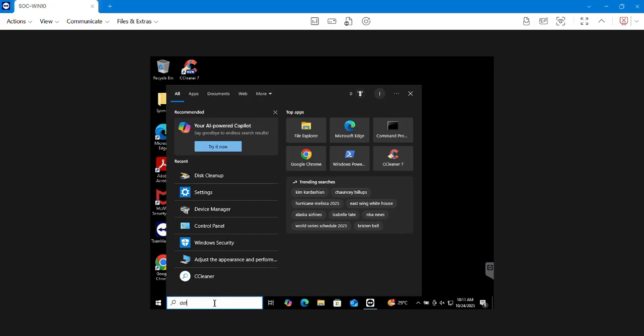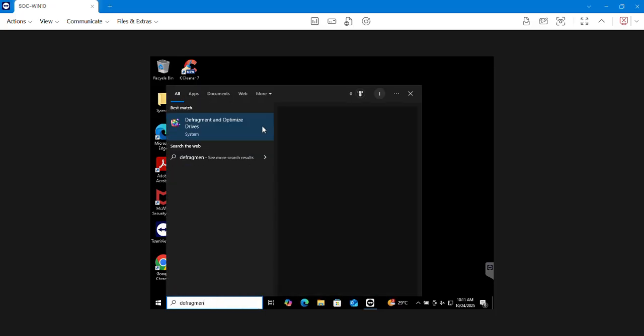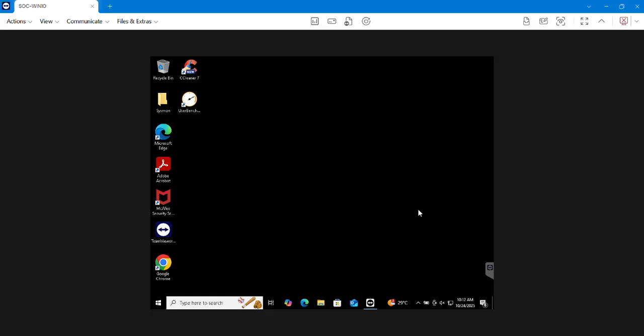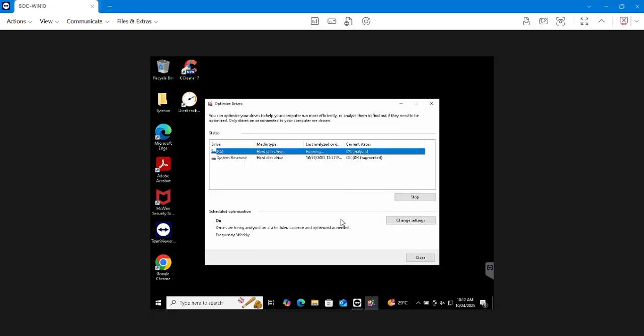Next, we're going to go to defragment and optimize drives. This HDD needs defragging if fragmented. Let's check. Defragging organizes data for faster access on HDDs. This process could take anywhere from 5 to 15 minutes, if not longer, depending on how much defragmentation your device needs.